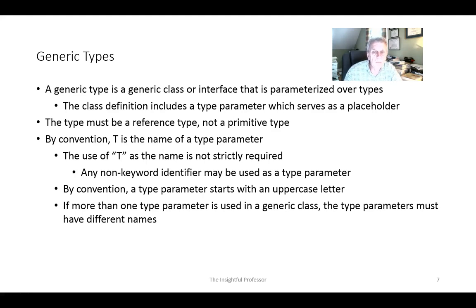By convention, this type parameter is going to be something like T, a single letter. It's not required that it be a single letter, and it's not required that you use T. Our example will follow the convention, and we'll use a single parameter consisting of a single uppercase T. Any non-keyword identifier would work as a type parameter, and that'll become clearer as we go along. But just think about how you've named formal parameters in method headings. You've been able to call those formal parameters any name you wish. That's the same idea here.